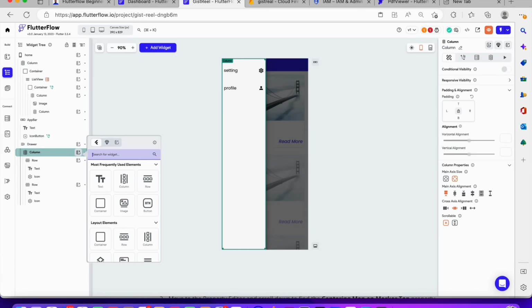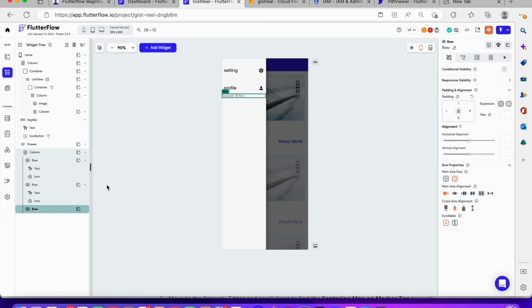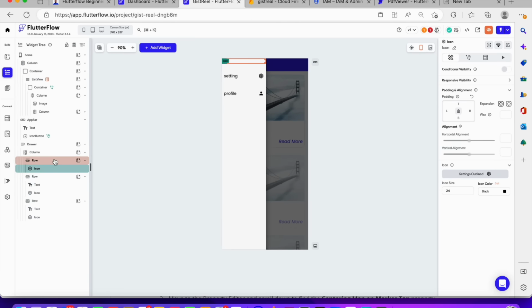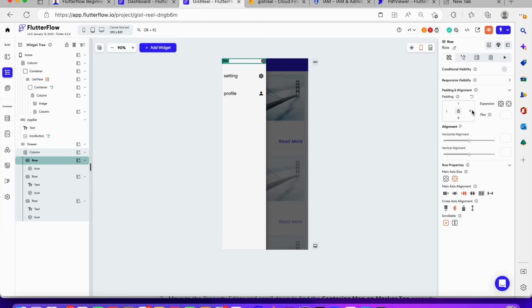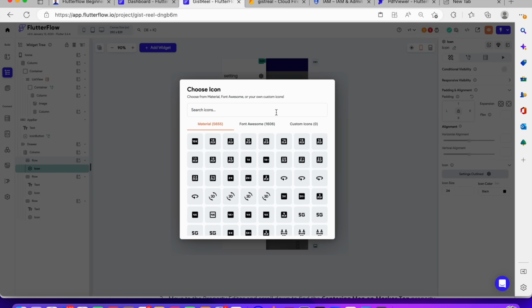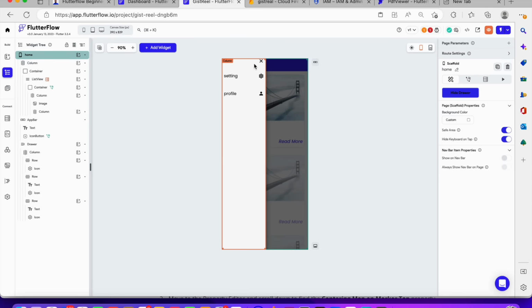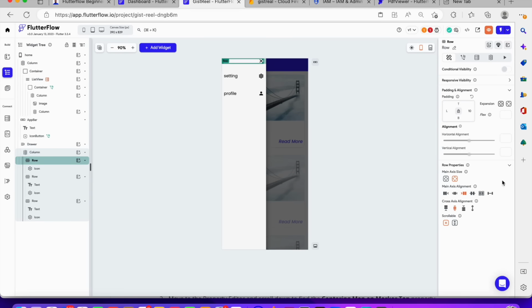Okay, we need to add a row. So we'll put another row and take it upwards on top of the column. I want you to guess what I want to put on this row. It's going to be an icon, and if you can guess what the icon is going to do, try to guess. So this icon, I'm still going to give it a 10, and then I'm going to click on the icon and say close. So this icon is going to be an icon that will close this drawer. That's what it's going to do.